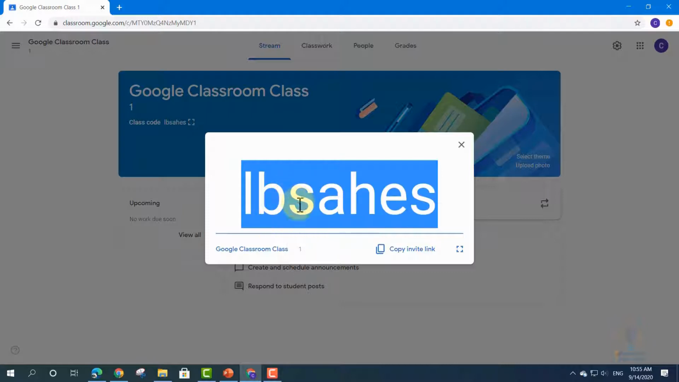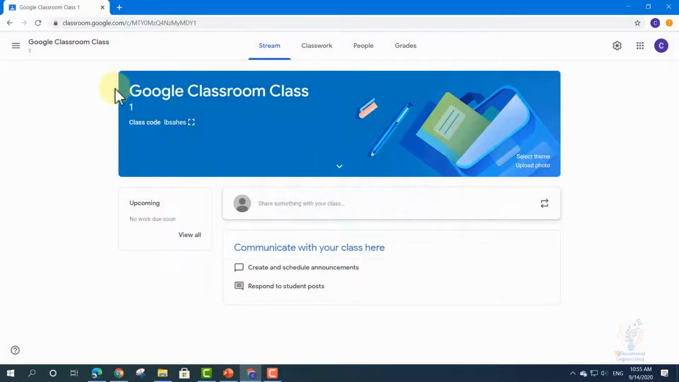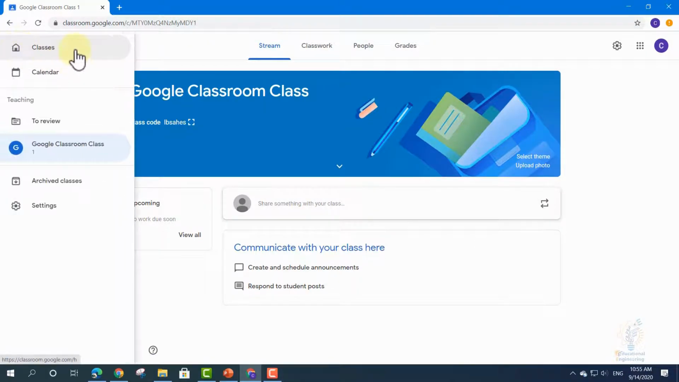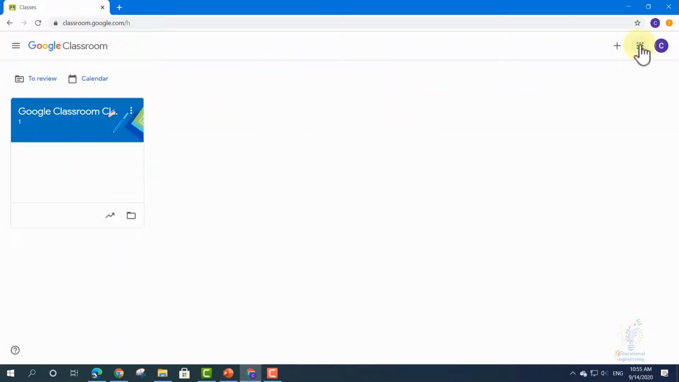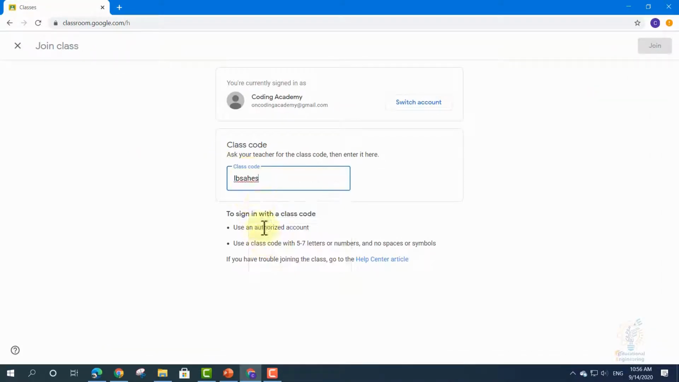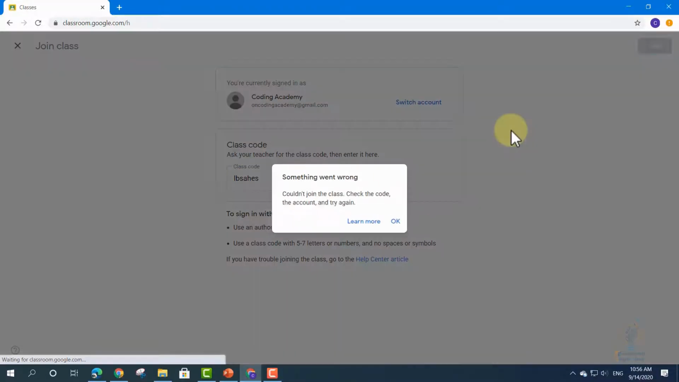Now once you copy this, you can send it to anyone and ask them to enter Google Classroom using the same method that we just mentioned on how to create an account on Google Classroom, but instead of creating a class, they will join a class. Now, to join a class, you can simply go back to Classes and click here, Join Class, and they can paste the code for your class here. And they can click Join.